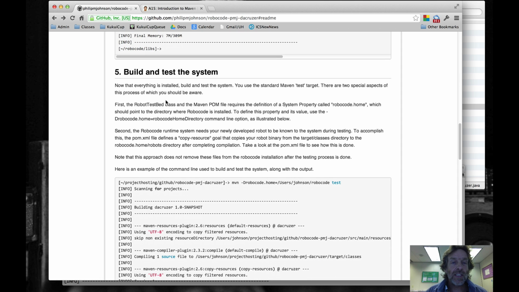Okay, so now the next thing is to build and test the system, and you use the test target, but there are a couple of things that are a little different, that Maven doesn't quite expect. This is actually more a reflection upon the way testing is set up in Robocode than anything to do with Maven. The Robocode testing module needs to know where your standard Robocode installation is, not the Maven one, but where you've installed it for regular kinds of execution. And so we need to provide that via a system property called robocode.home. This is the syntax for doing that.